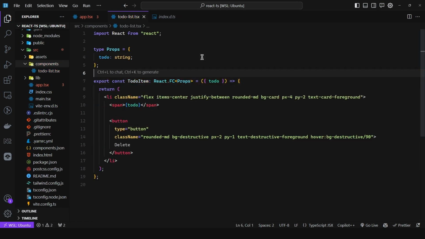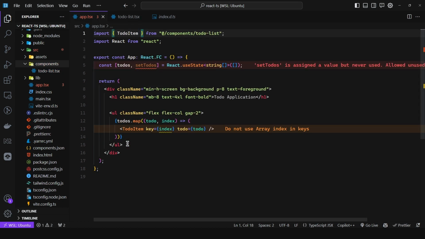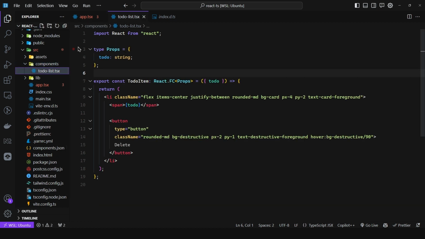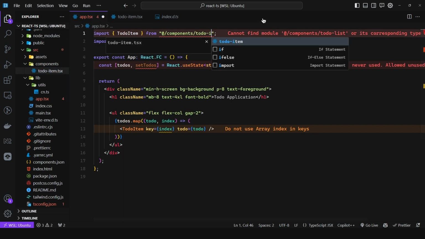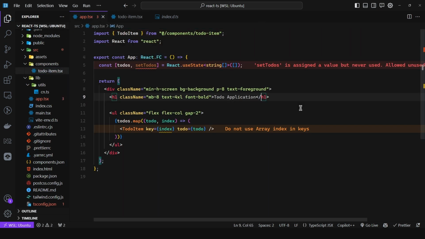So now with this, as we can see, we're just rendering them directly here, which looks way cleaner in my opinion, and fewer layers to worry about. So let's in fact rename this to be TodoItem instead, and we can update this import. Let's now create the input, so the form.